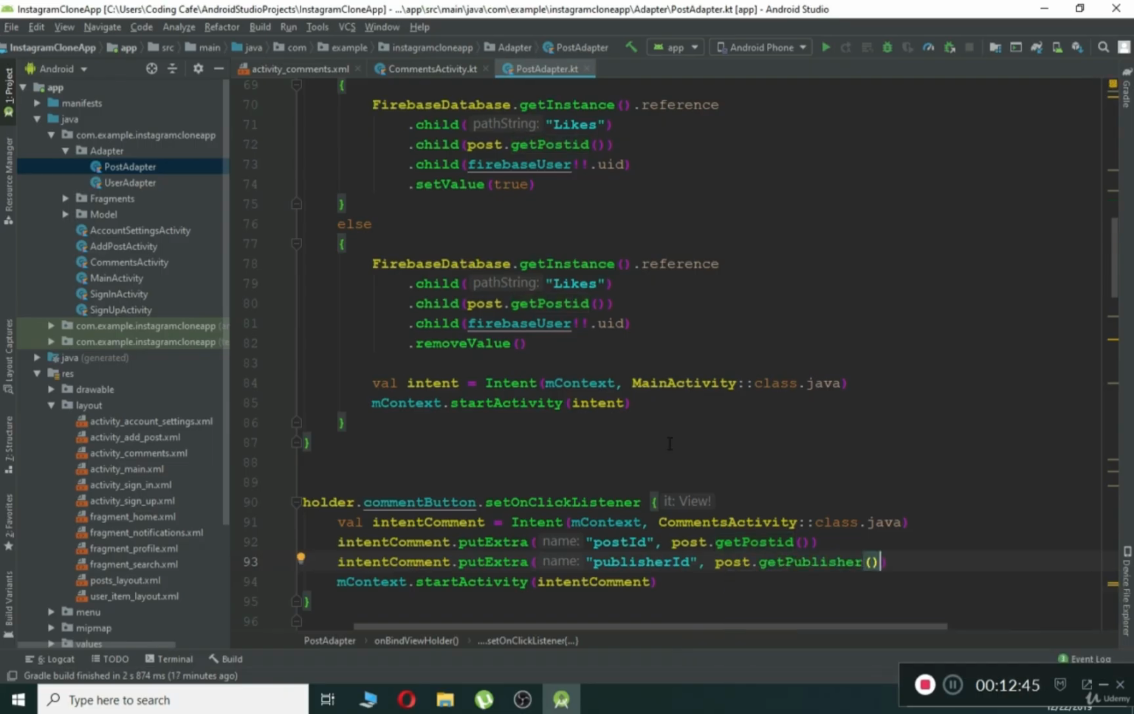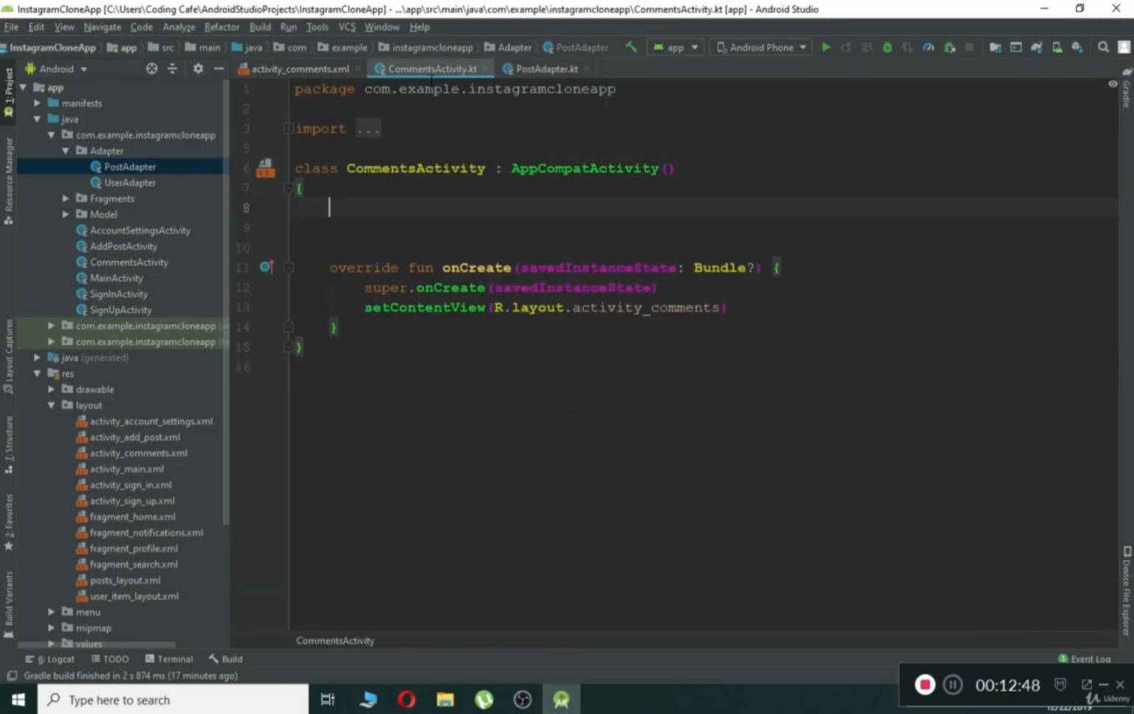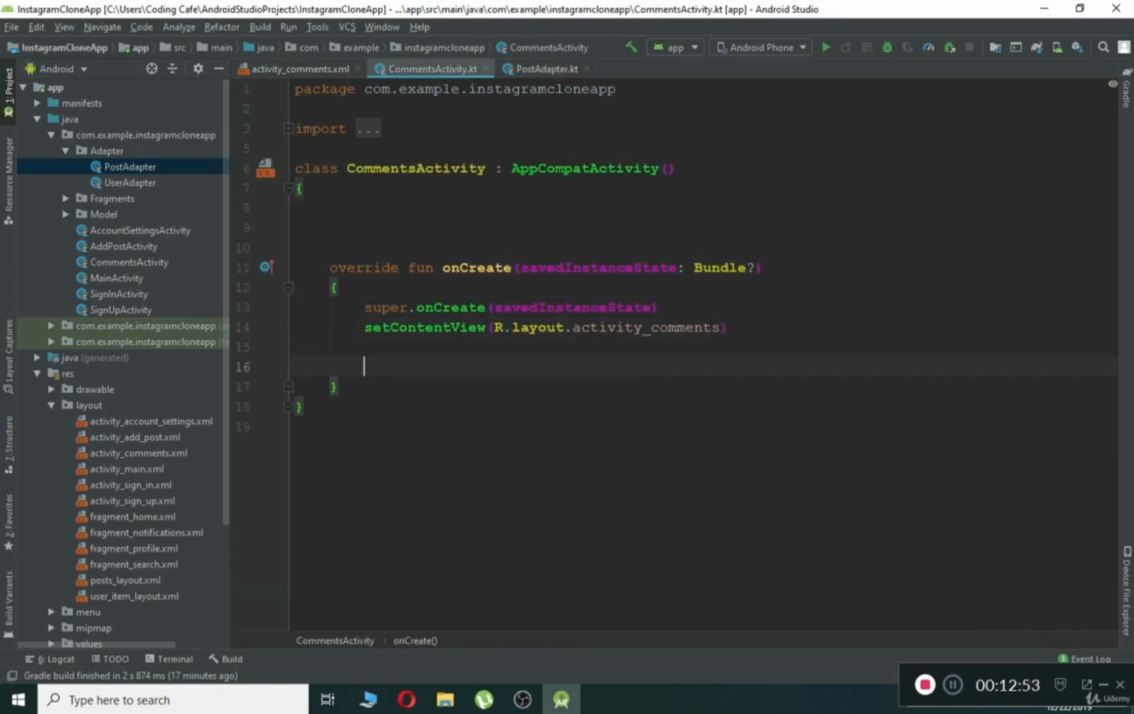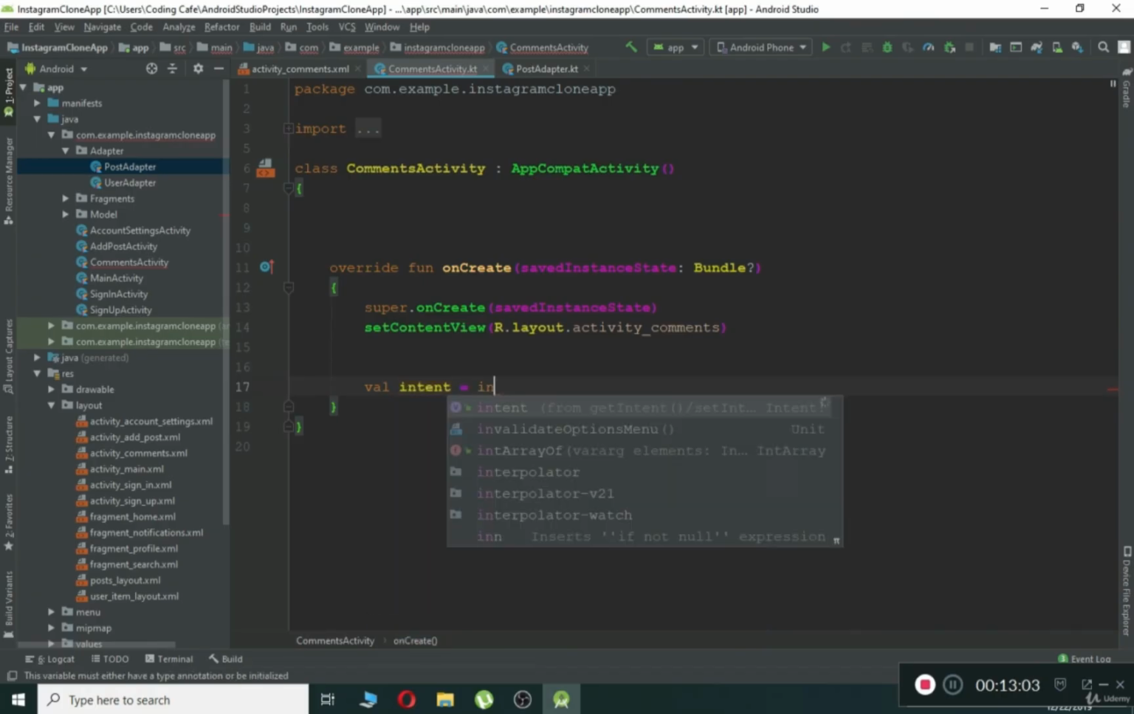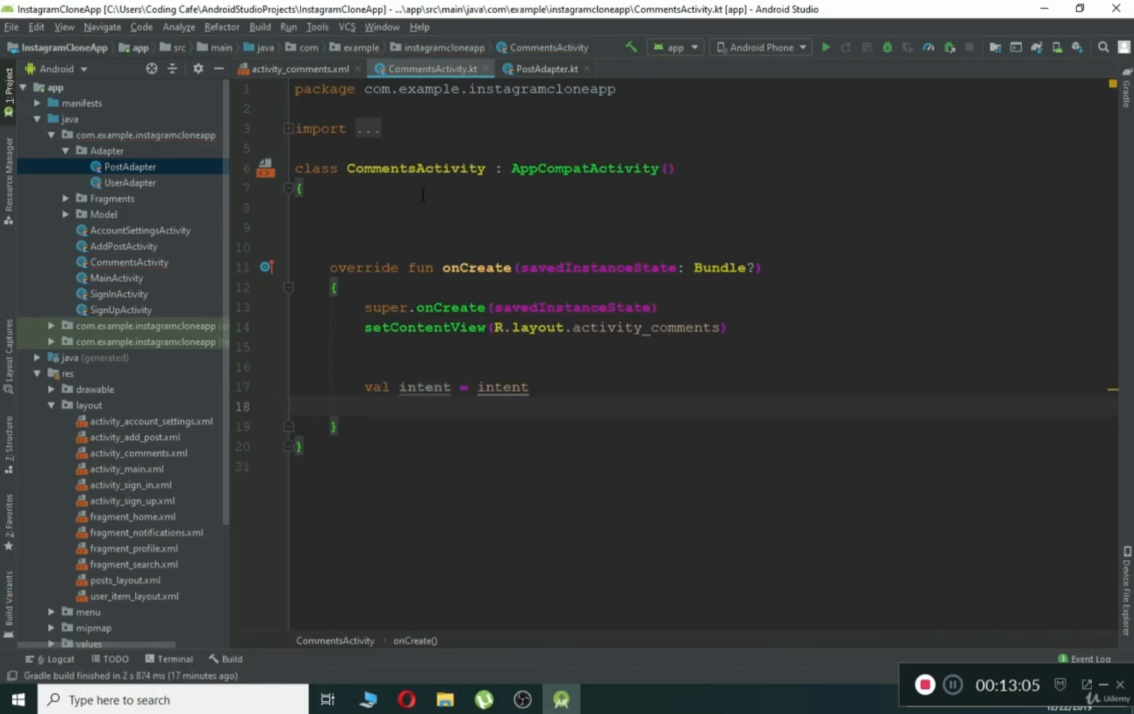So we have to receive these on our comments activity, as we are passing them from post adapter. So inside our onCreate, what we are going to do is here we can say intent equals to get intent. Let's initialize here a string type variable. The first one will be private string post ID equals to null. And then the other one is our publisher ID.